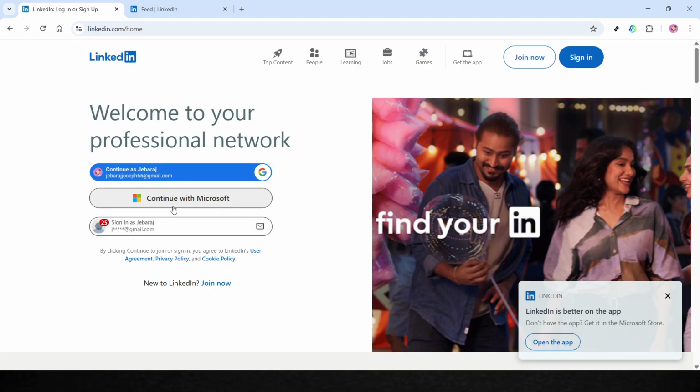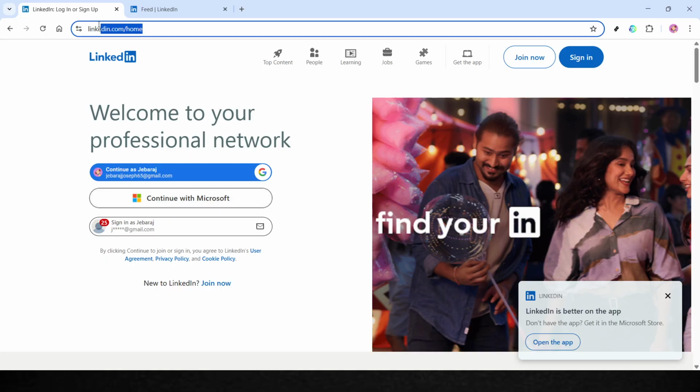To begin, open your web browser and navigate to linkedin.com. If you're not logged in already, you'll need to sign into your account. LinkedIn gives you multiple options for signing in, including using Google, Microsoft, or your email and password. For those who have two-factor authentication enabled, a smart choice for added security, LinkedIn may prompt you to verify your identity. This typically involves entering a code sent to your registered phone number. It's a quick but necessary step to protect your account.